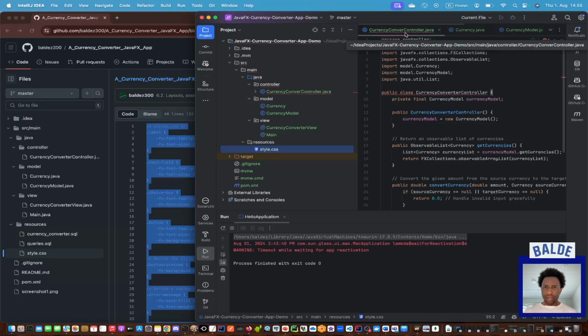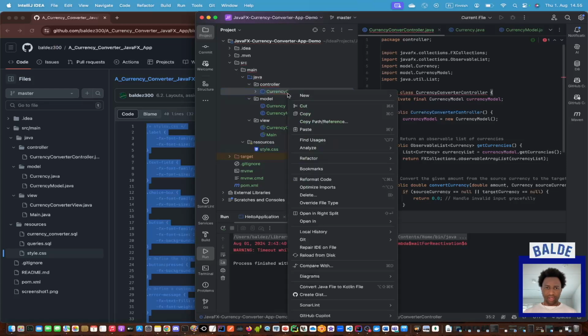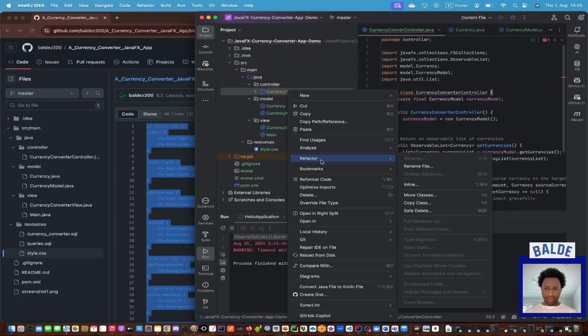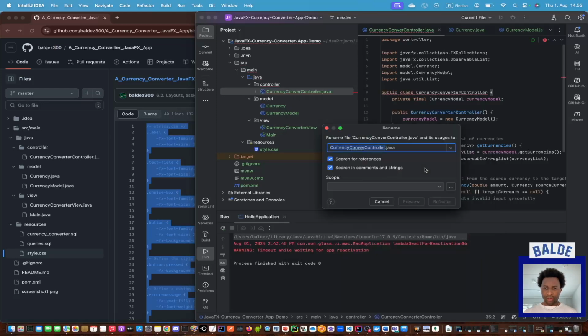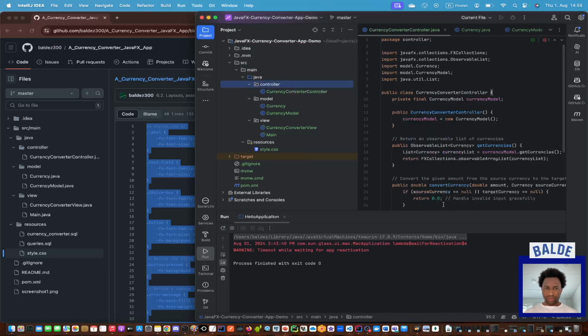Let's see, I didn't write the file name correctly as it is here. This is converter, and we can still come here, select the file name and go down here, refactor. And when we come to refactor, this is rename file, and this is the place where you can rename the file. Just select where to rename and we press this refactor.